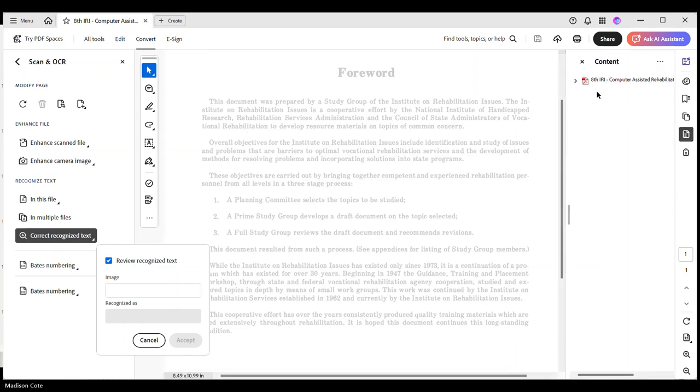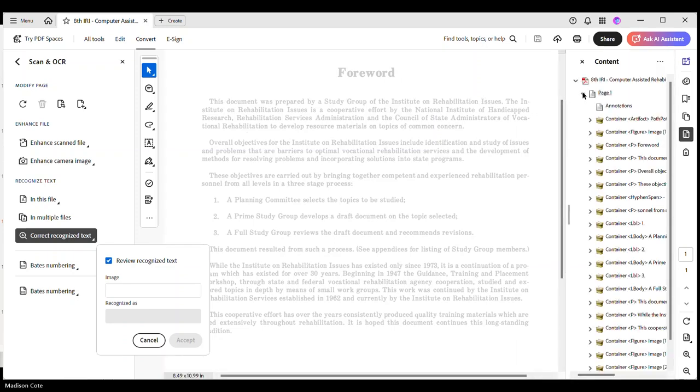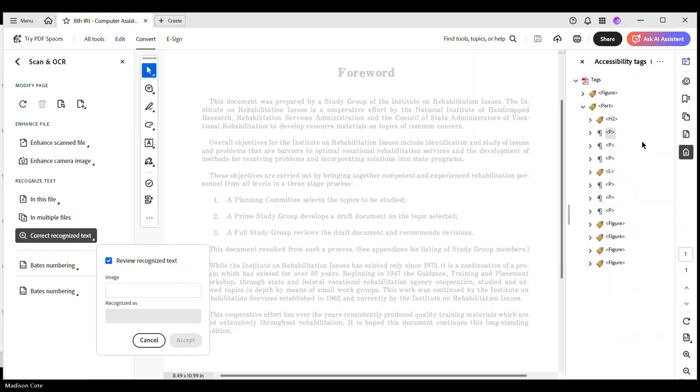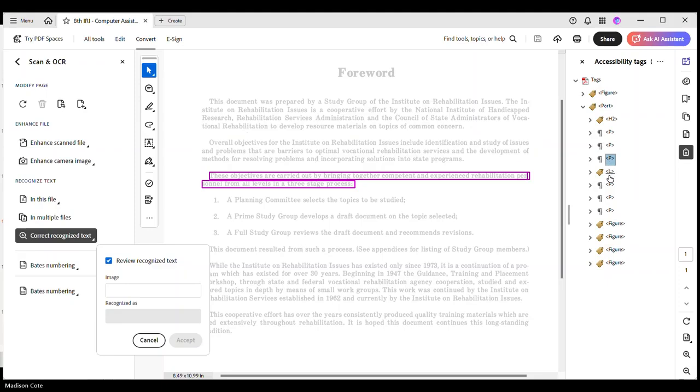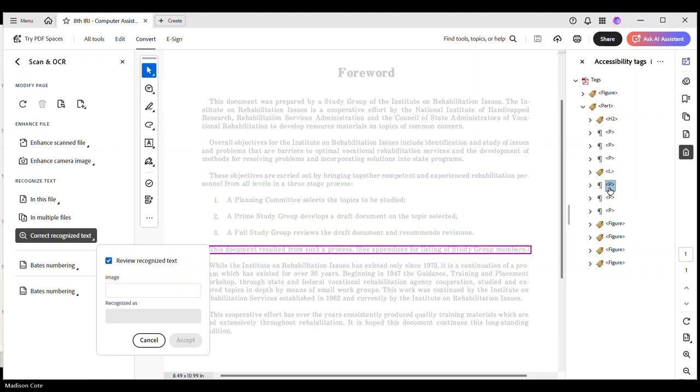Verify the following: text accuracy and reading order, that meaningful images remain images, tag them as figure if appropriate, and that non-text elements weren't mistakenly converted to text.